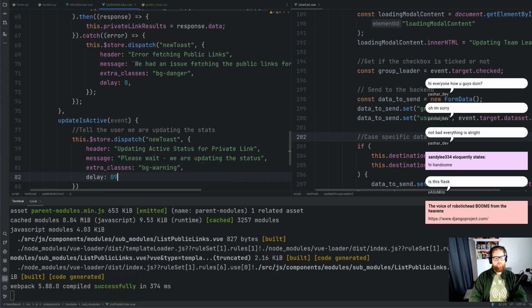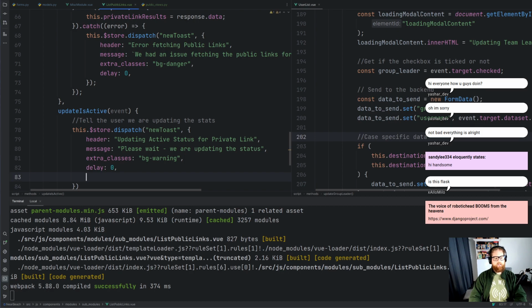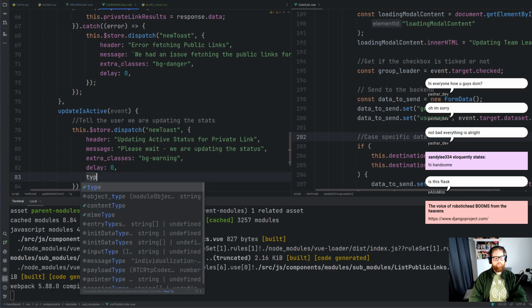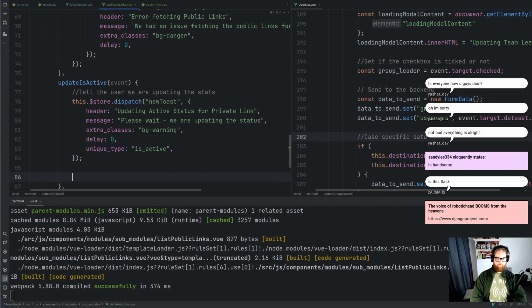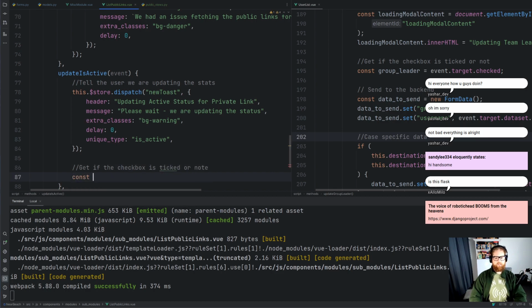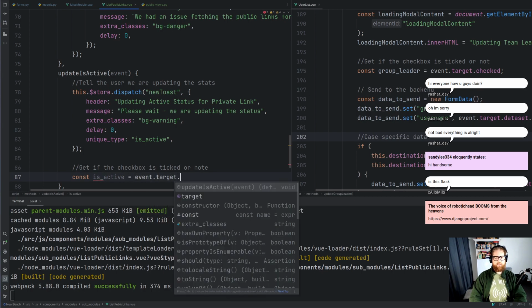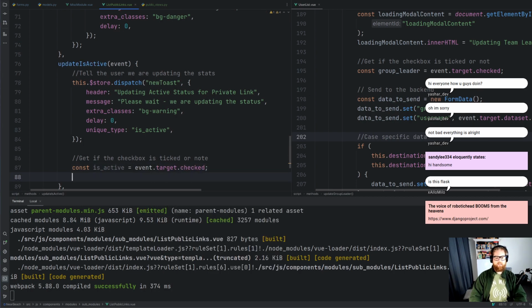The delay will be set to 0, and the unique type is going to be called update. Oh, is active. Alright, so that uses everything. Get if the checkbox is ticked or not. So const is active equals event target dot checked. Easy done.